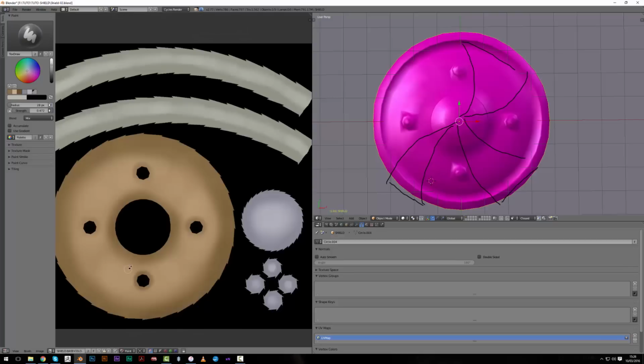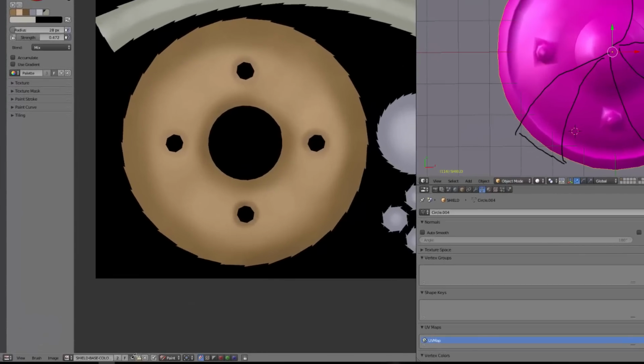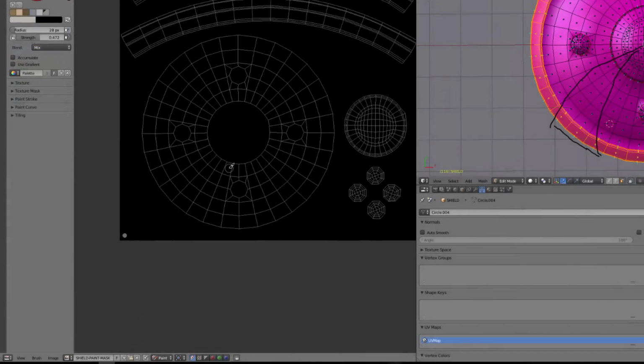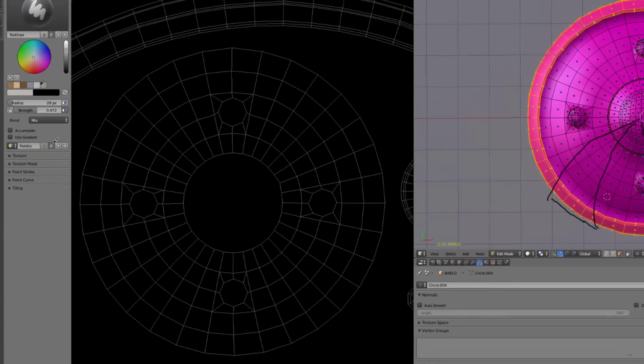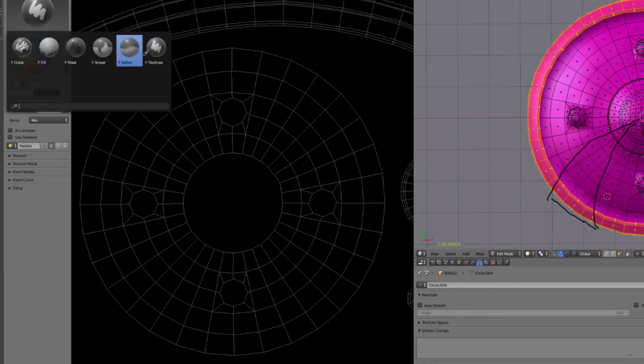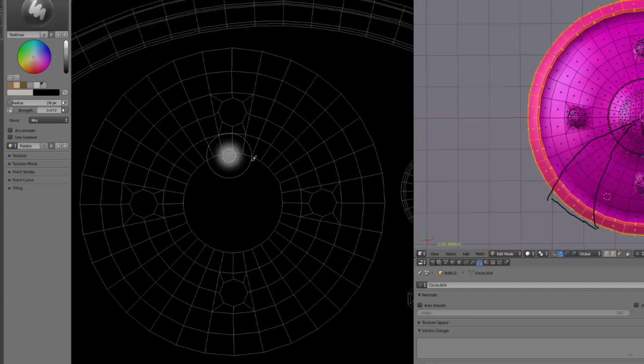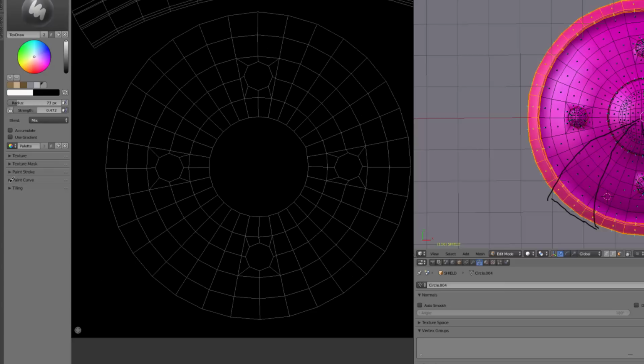So in the UV image editor, I will create a new picture. We'll call this shield paint mask. I will keep the 2K map. So now in the UV image editor, I will select this texture draw mask for the time being and create a pure white color. And as a paint stroke, I will use the curve.